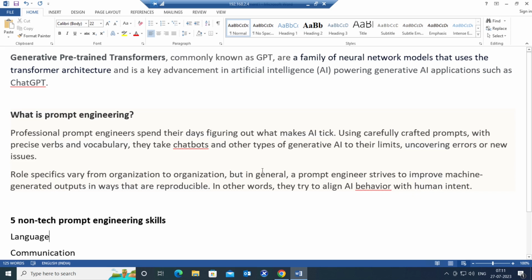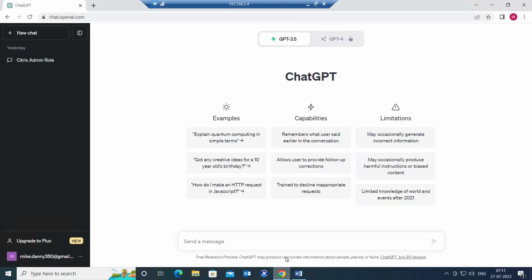Okay, let me go back to the interface so that you can understand well. Okay, so this is the interface. This is the OpenAI chat interface. So right now I am working as a prompt engineer. Let's say I am a Citrix administrator, and I've been given a role to do better tasks in the Citrix environment.